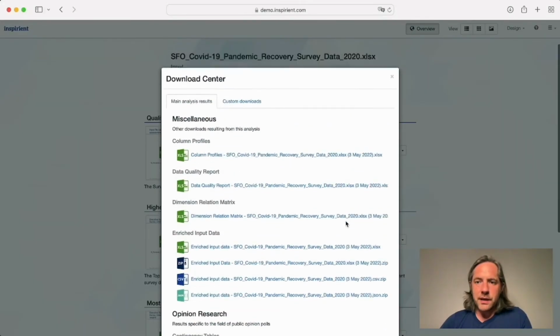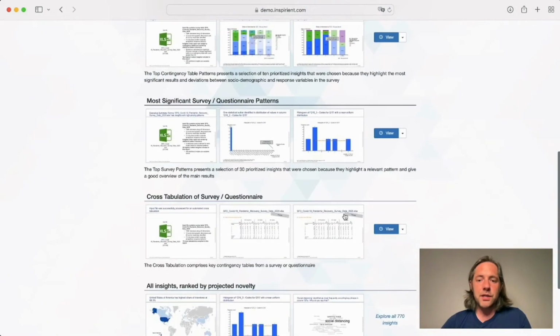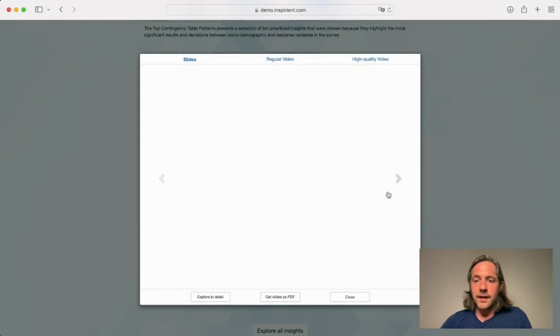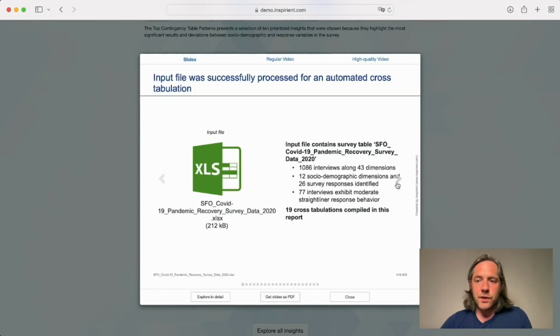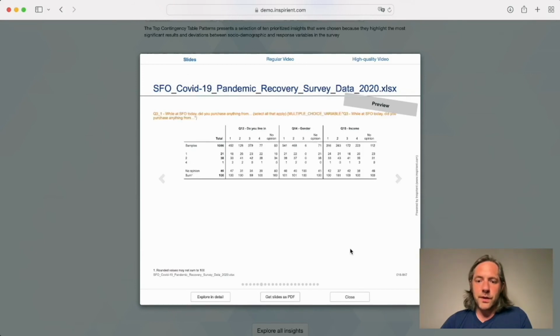So now switching back to the web application, I'd like to show you the cross tabulations now. So we have another report which generates all the cross tabulations, and we can view that. Again, it comes with an executive summary and followed by all the cross tabulations. And again, we can also download that as a PDF and share it around.